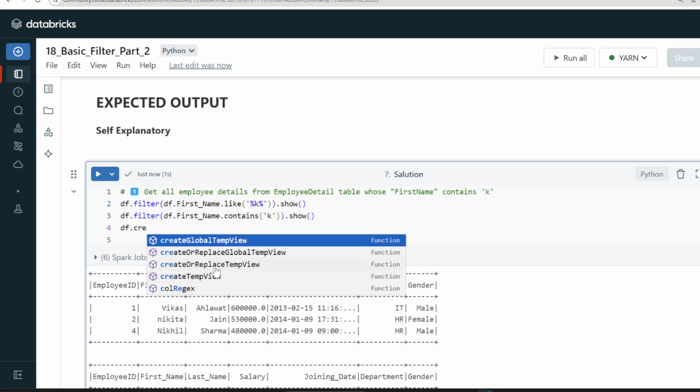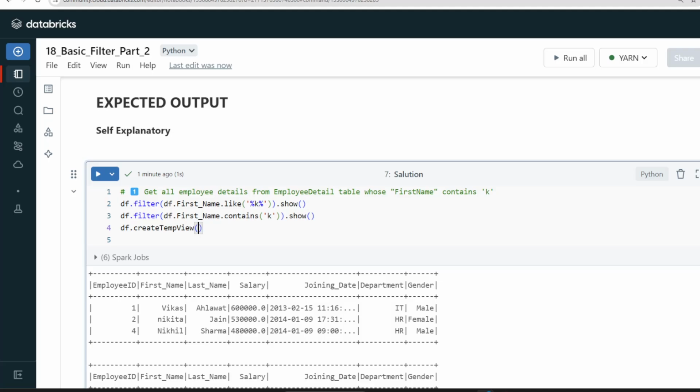The only difference between global and normal temp view is that the normal temp view is session based. Sorry, the global view is not session based, the normal view is session based. That means if I create a temp view here, and if we log out from this particular session, you will not see that particular table again. So that is the difference between create temp view and global temp view. If you create a global temp view, after closing the session also you can access that particular table.